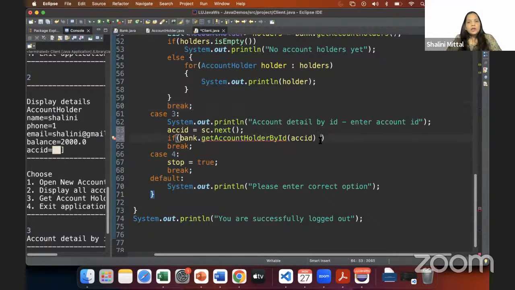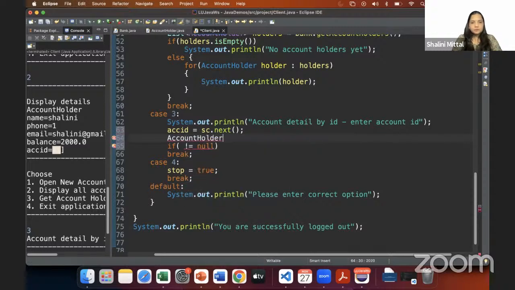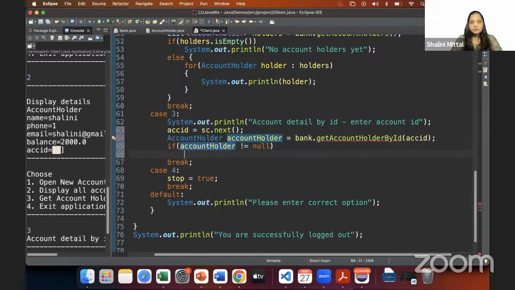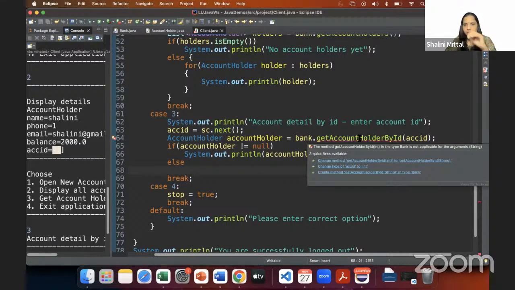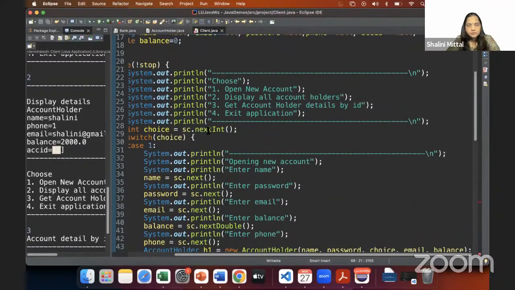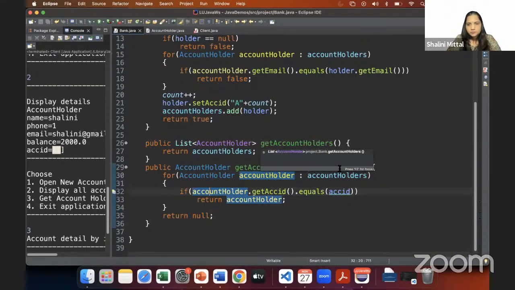Okay. Now, if it is not equal to null, that means we found it, and display the details, else. It should be string because my account ID is string.